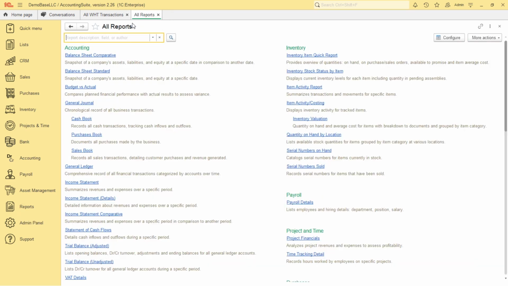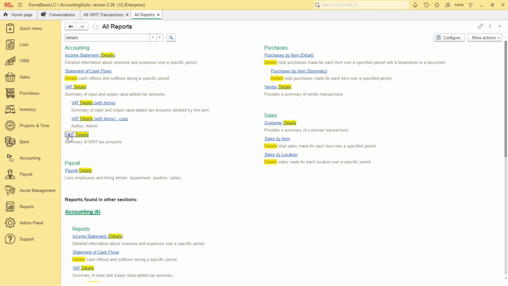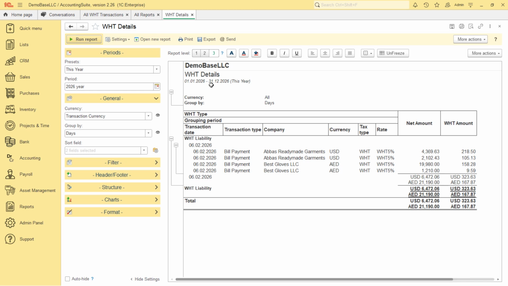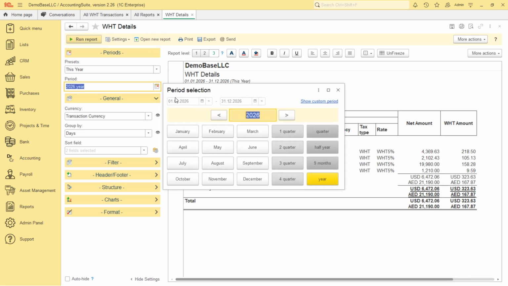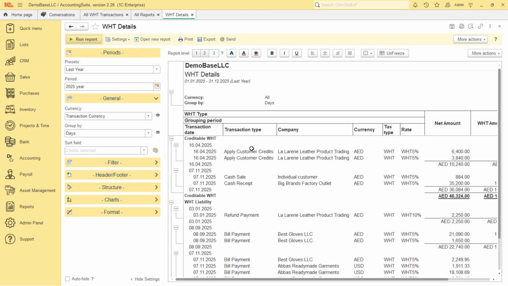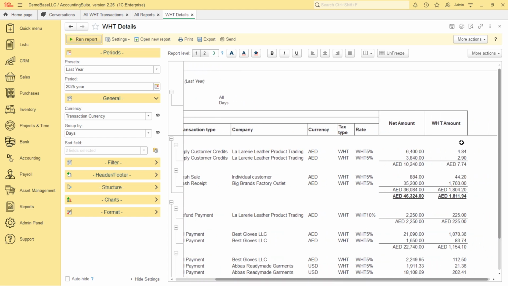And there is a new report that displays the withholding tax in details, which is similar to the existing value-added tax report in terms of structure. It splits the withholding tax into withholding tax liability and creditable withholding tax, and provides a breakdown to transaction type, document currency, tax type, and tax rate. This report can be displayed in the transaction currency or in the default currency in the home currency, which is set in the general settings.